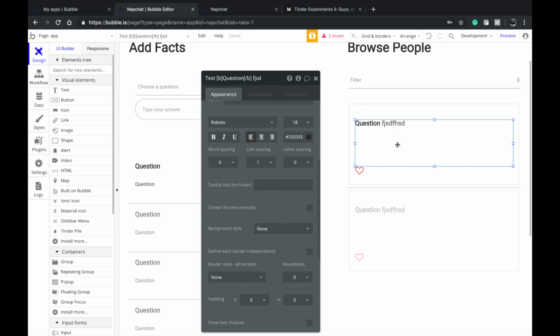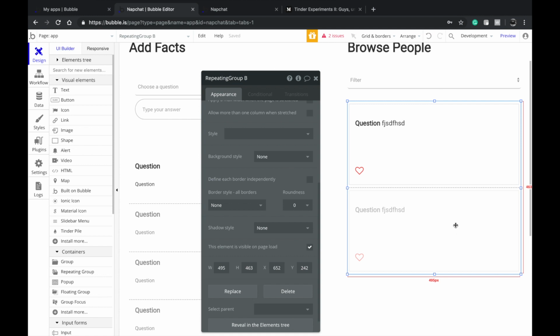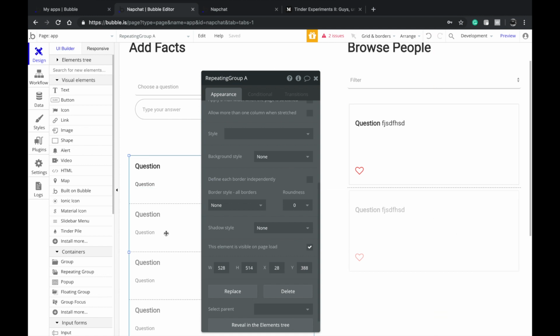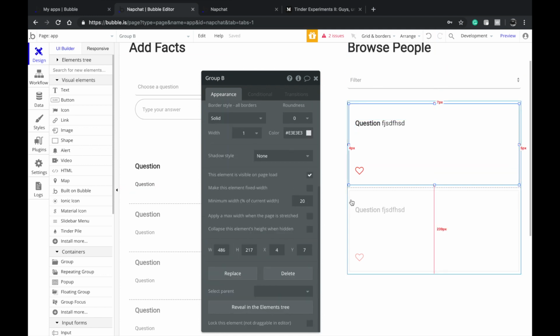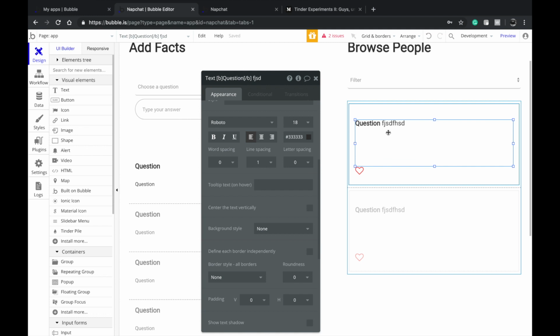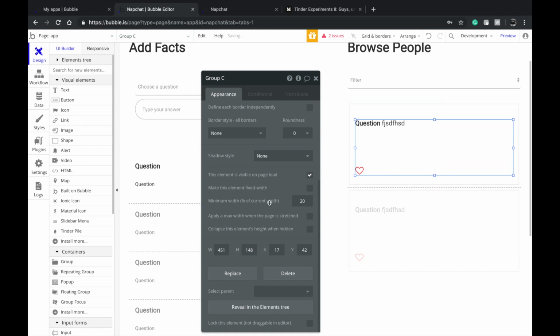we're supposed to put another repeating group because this is a list. This is basically a list of people. This is a list of facts. The thing that we want to do is that every person will have a list of facts, which means we need to have another repeating group inside of this. So what I will do is select this and group these elements. Hold the shift key and select both these elements, and group these into a group.